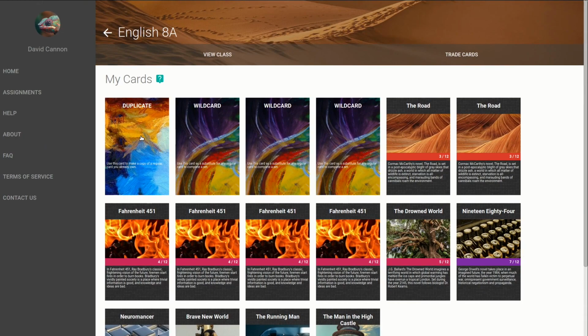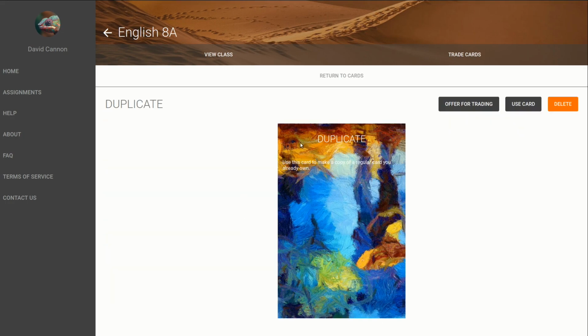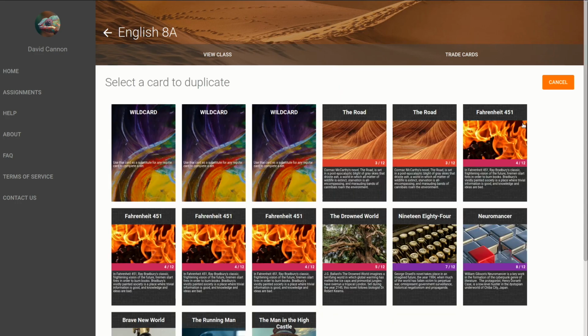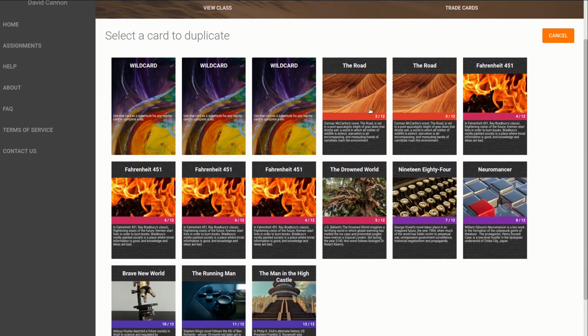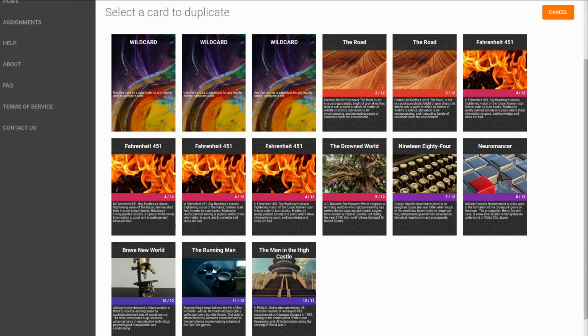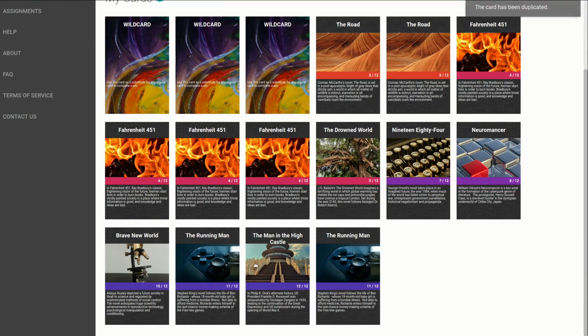Now, if we want to duplicate an existing card, we'll go to the duplicate card, click on it, then again click the Use Card button, and then we choose which card we want to duplicate. So we only have one of the Running Man, so let's duplicate that. And now we have 2 of them.